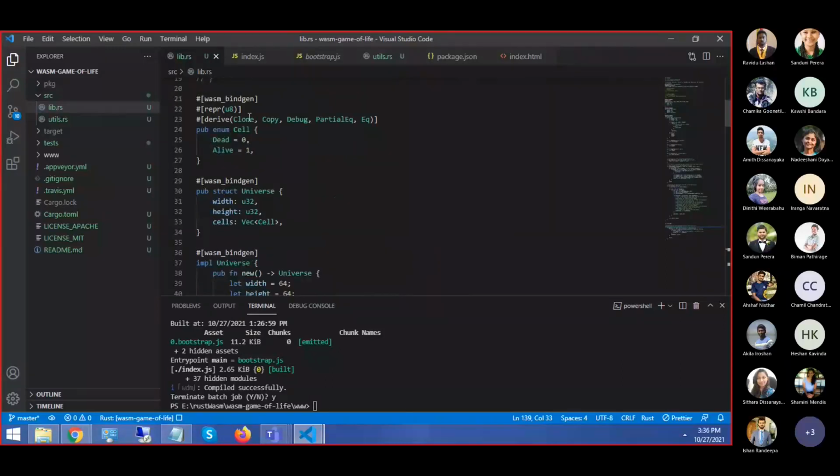For example, each cell is represented as a struct called Cell, and there are two statuses, dead and live, and this is also exposed to JavaScript, and each cell is represented using a single byte. This is how we define that, and this struct can be copied, cloned, and printed, and it is also comparable. So that is how we define it in Rust applications. And if you want more, you can manually edit this as well.